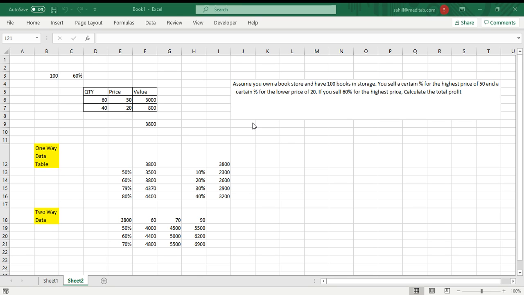In the previous two tutorials I told you about goal seek, where we can change only one variable. In another tutorial I told you about the data table concept, one-way data table and two-way data table. In a one-way data table you can change one variable, in a two-way data table you can change two variables. But in scenario manager we can change many variables. We can take many scenarios. There is no restriction in scenario manager.